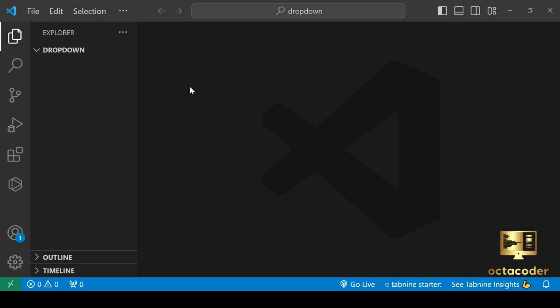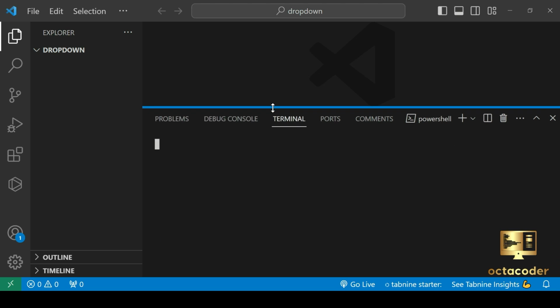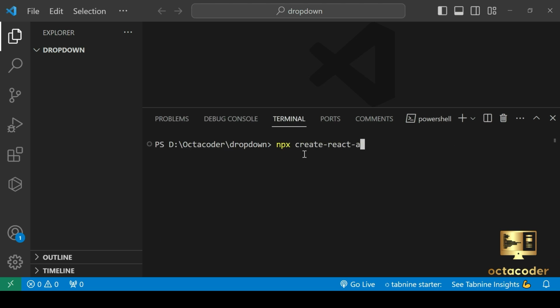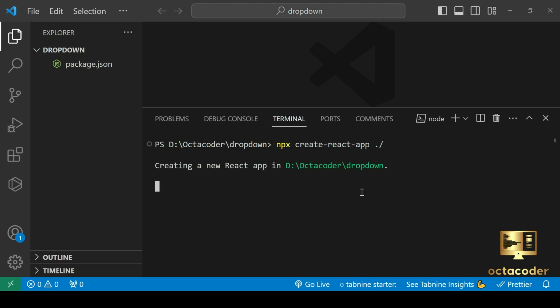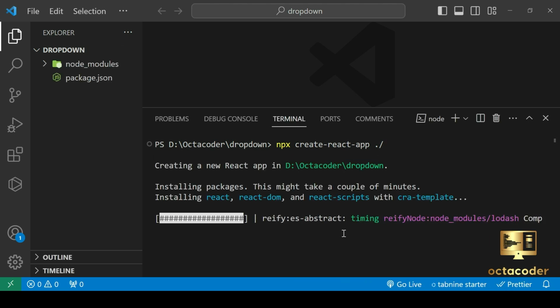So we are currently in an empty folder. I have given it the name Dropdown. If you are following along, go ahead and create a new folder on your computer, whatever drive you have, or just open an existing one in Visual Studio Code. Inside VS Code, open a terminal window. To create a React project, use the command npx create-react-app ./ This means the project will be created inside the current directory, which is our Dropdown project. Wait for a minute or two.